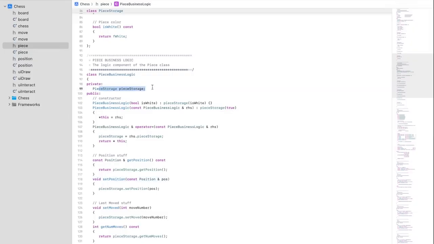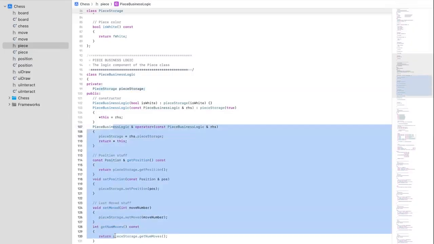The only thing I've done at this point in time is create a piece business logic class. It's going to have a piece storage as an attribute, and it's just going to pass through all the requests from the interface onto the storage at this point in time. In other words, I do nothing. Now, this is not hooked up to the rest of the program, so I should be able to build, and I expect no problems.